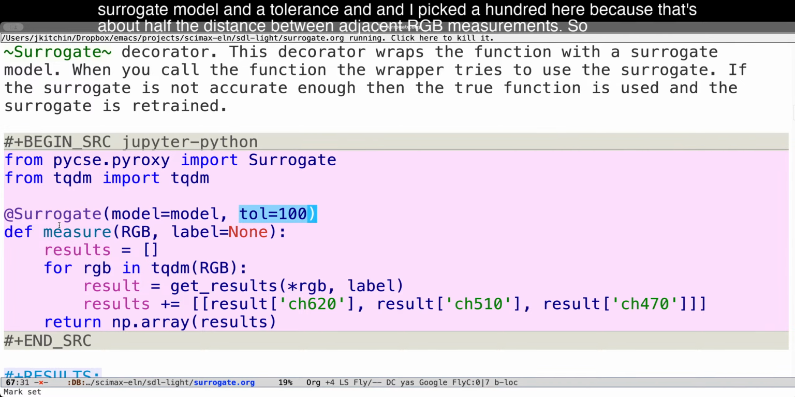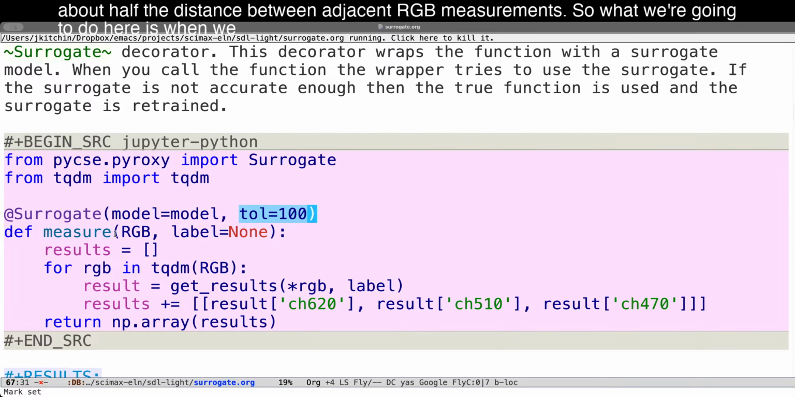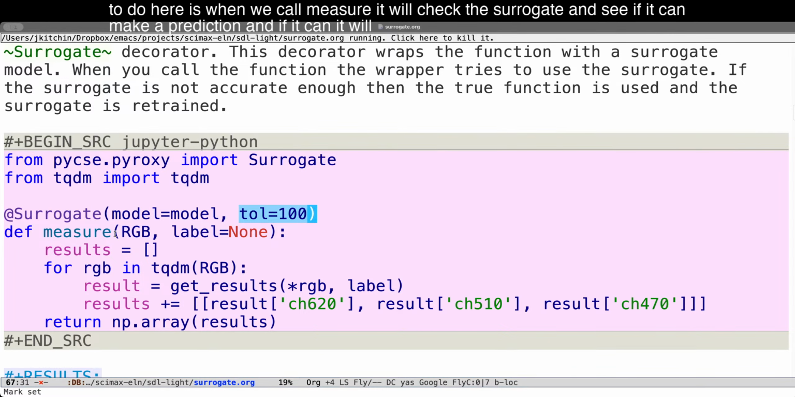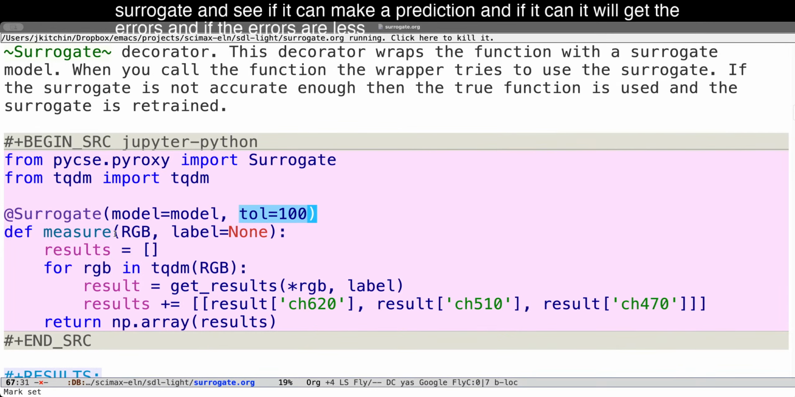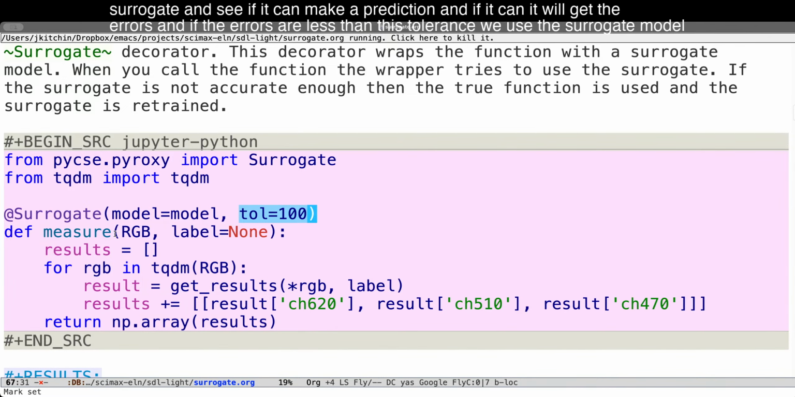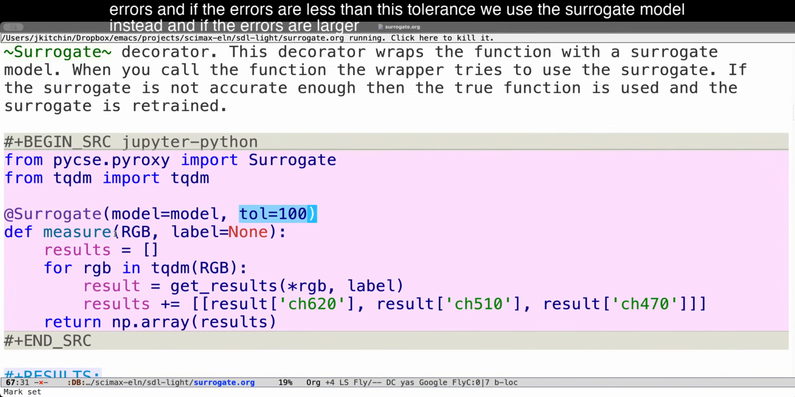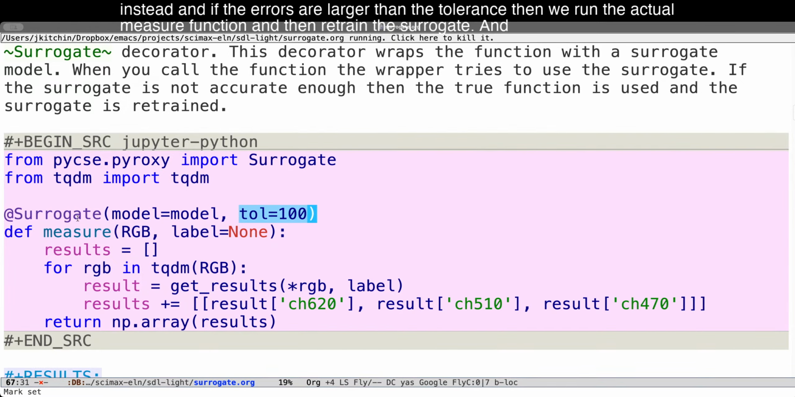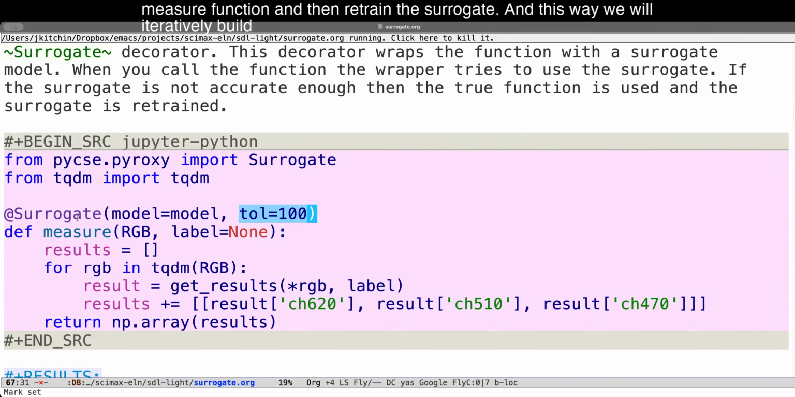So what we're going to do here is when we call measure, it will check the surrogate and see if it can make a prediction. And if it can, it will get the errors. And if the errors are less than this tolerance, we use the surrogate model instead. And if the errors are larger than the tolerance, then we run the actual measure function and then retrain the surrogate. And this way we will iteratively build up our surrogate model as we make measurements.